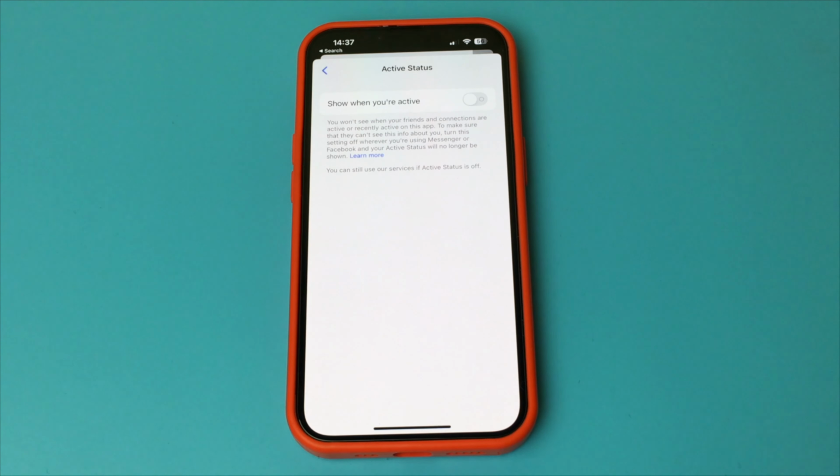As you can see, this is a very simple and quick way. Done. Nothing complicated.